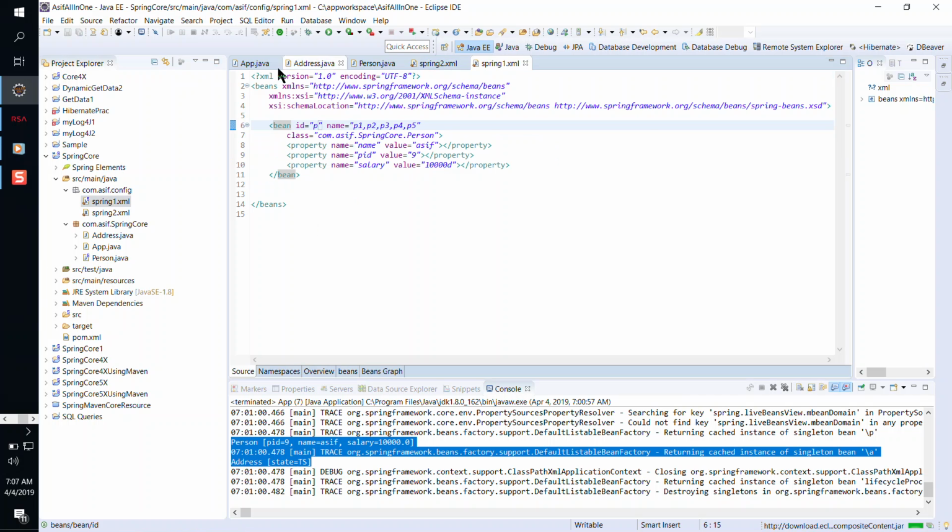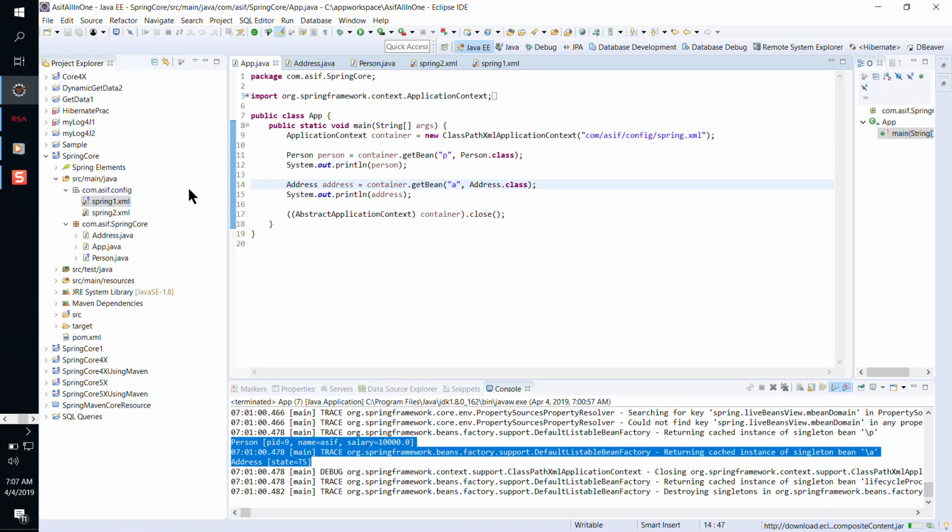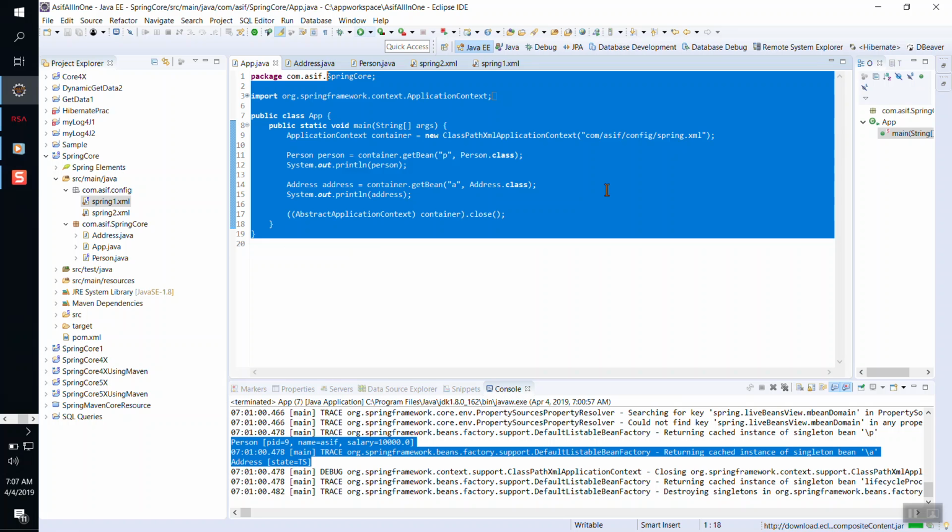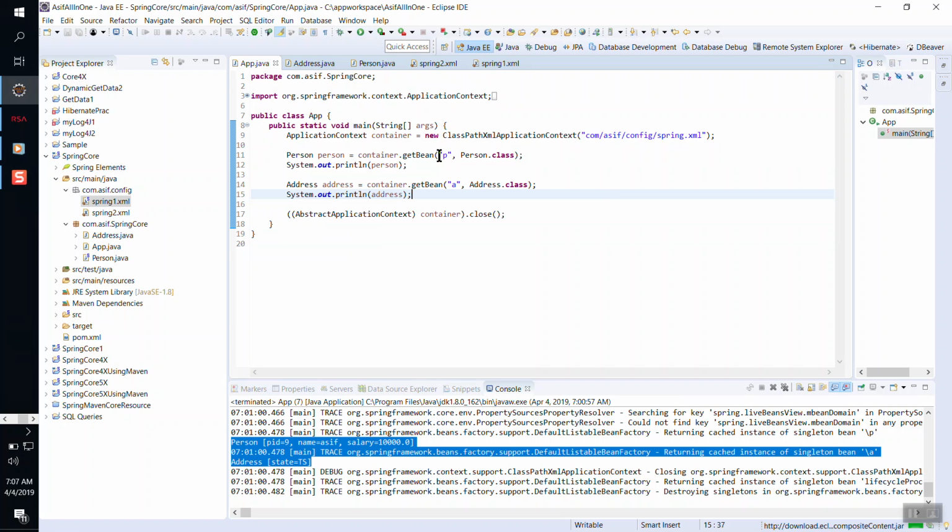Okay. Now, if you go to app.java, you can see I'm calling bean B and bean A, bean ID A. So now we have two configuration files. When you go to app.java, you can see you have configured only one, only spring.xml.